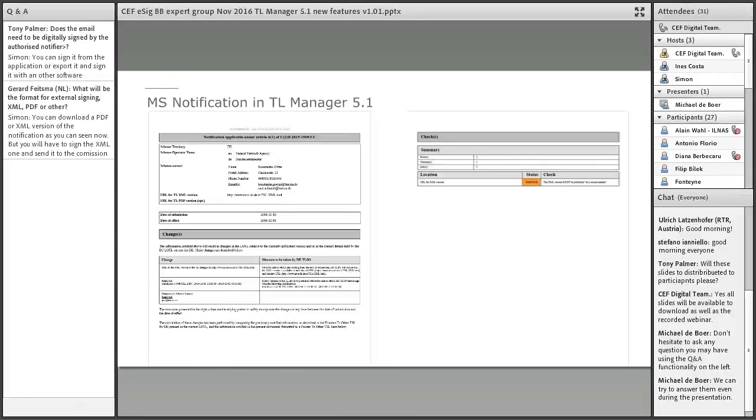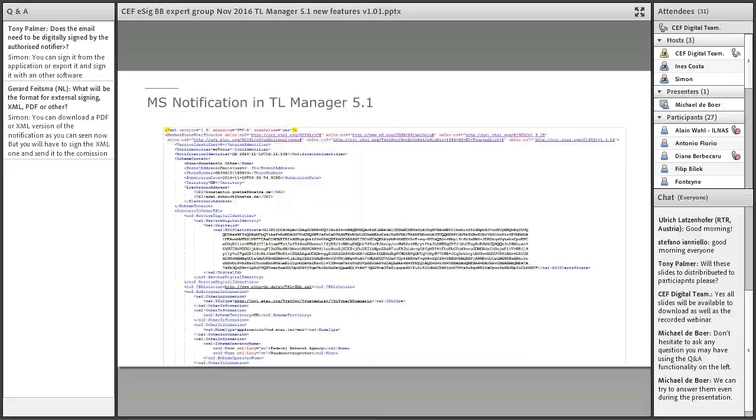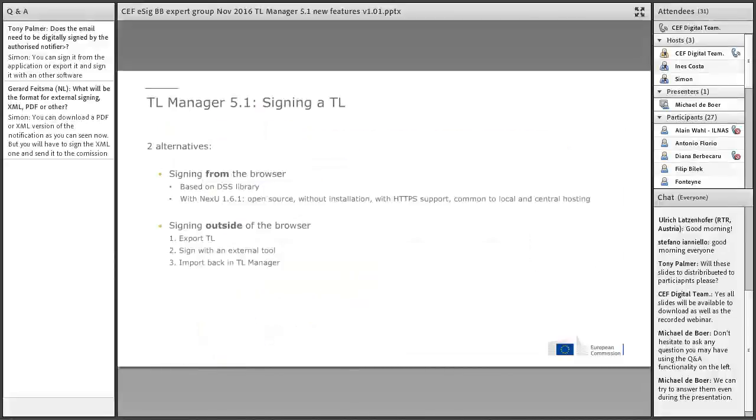This is the PDF version attached to the email, a bit redesigned from the one you currently know. And this is the XML version just for the sake of completeness. Okay, so let's focus on that signing feature again.